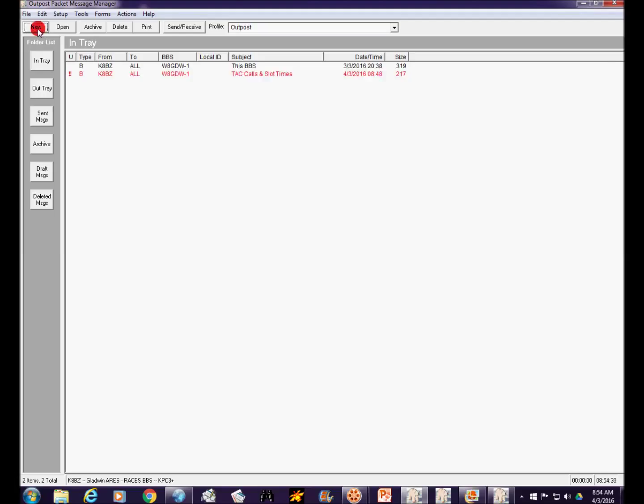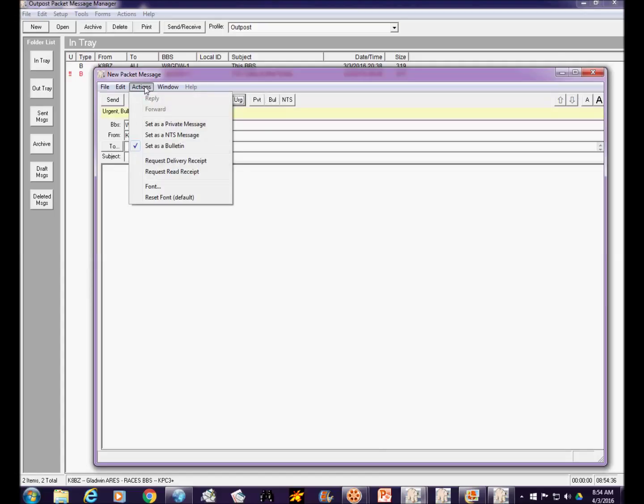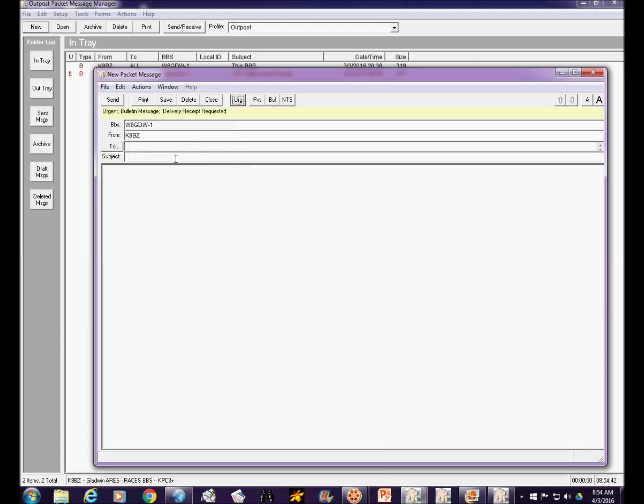And let me actually do the whole thing over again. I'm going to create another bulletin, make it urgent, and I'm going to do one other thing. I'm going to request a read receipt, or a delivery receipt. A delivery receipt will be generated by Outpost whenever a station downloads a bulletin. So let's take a look at this. It's making it urgent because I selected that option. I selected bulletin message, and I also selected delivery receipt requested.